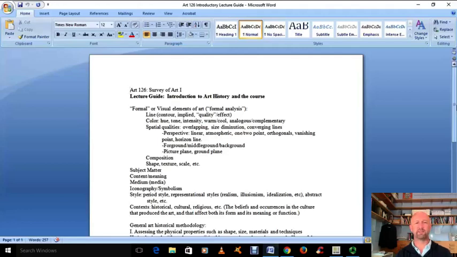We call the individual elements of a work of art, such as line and shape and color and space and light and all of these things, the formal or visual elements of art. And when we try to analyze these formal or visual elements of art to attain some sense of what their meaning is, we call that formal or visual analysis.